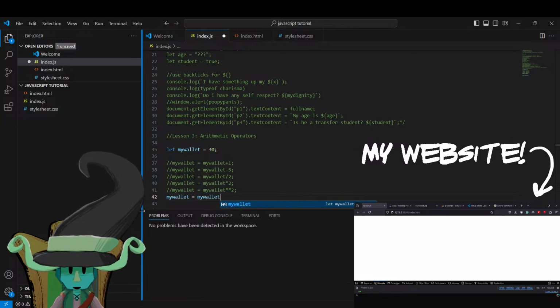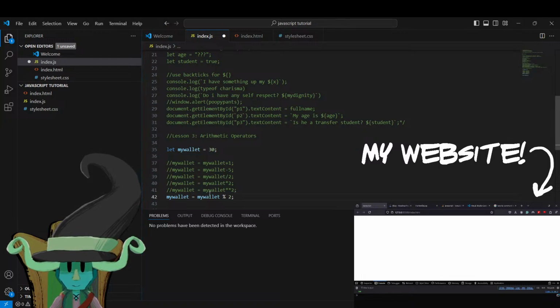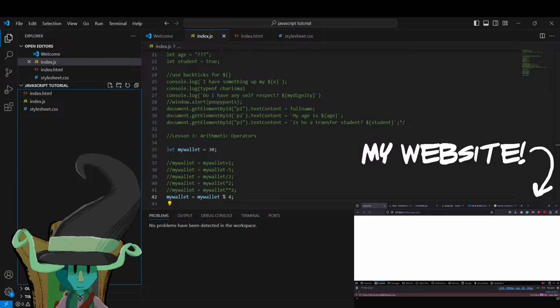My wallet percentage 2. Let's go 4. 2. Yeah, that's correct. Divide by 4.